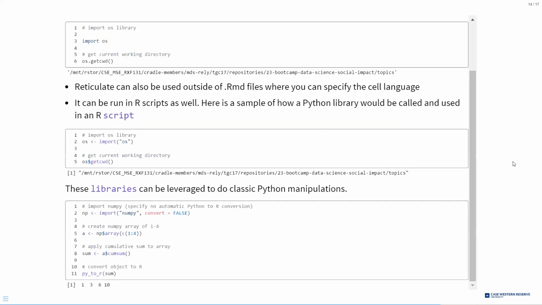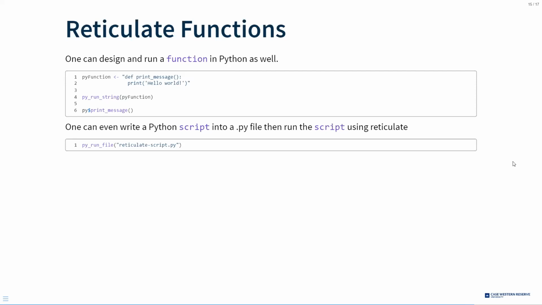So you can see from before we have py2r, which is translating a Python object to R. That's part of the Reticulate library. We have pyrunstring, which is running a Python function from an R string. And then we have pyrunfile, which is basically taking a file path to a Python script and running that inside of R.